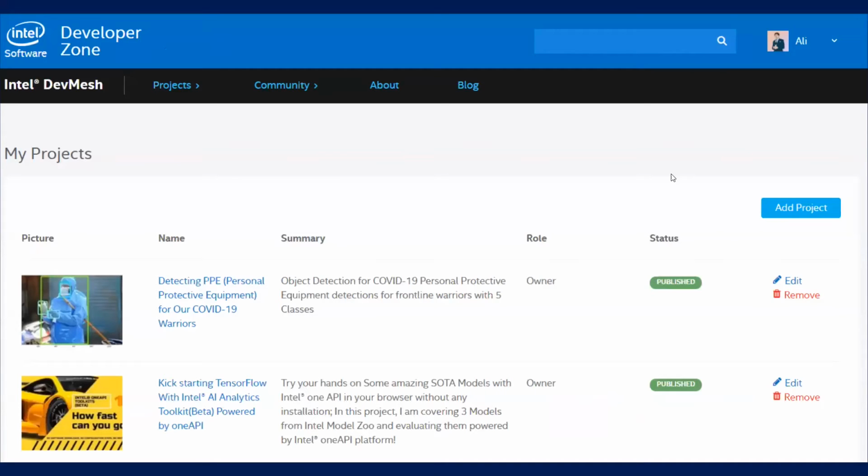And this is my DevMesh, and you can see a bunch of projects published there. So one of the projects is about detecting PPE for COVID warriors. So how can you check if they are equipped with the proper tools so that they can come into the hospital or into the COVID ward? So it is an object detection algorithm built on top of TensorFlow, optimized using OpenVINO Toolkit, and deployed on edge devices. So you can go ahead and check my DevMesh, and you will find 3, 4 projects there. But I usually post projects on GitHub, so you can go to GitHub as well. So yeah.